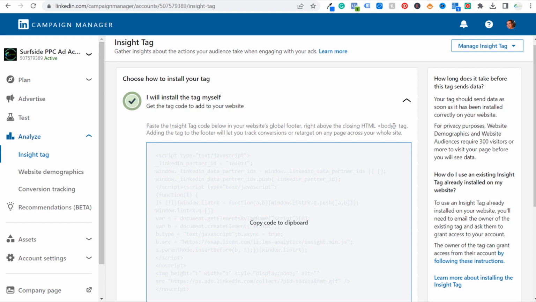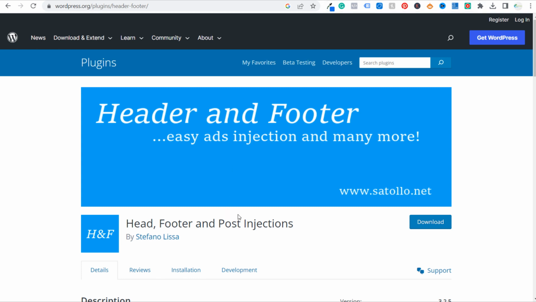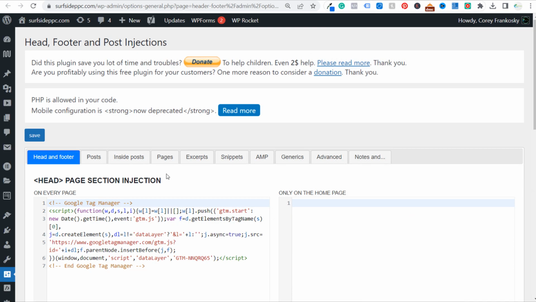If you have a WordPress website, this is actually very easy to do using the head, footer, and post injections plugin. And once you paste the insight tag once, if you have this plugin installed, you never have to worry about changing it or doing anything with it again, as long as LinkedIn doesn't completely change their insight tag. But the way I would recommend doing it is with Google Tag Manager, but if you're using head, footer, and post injections, all you need to do is activate that plugin, and open it up on your WordPress website.